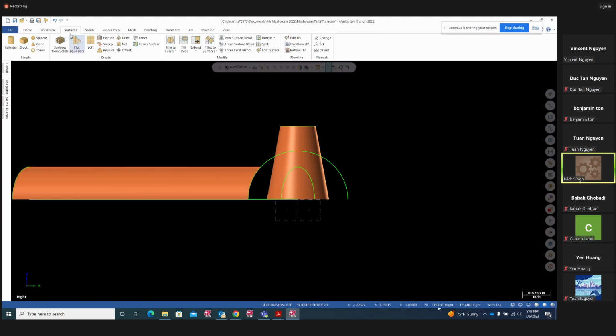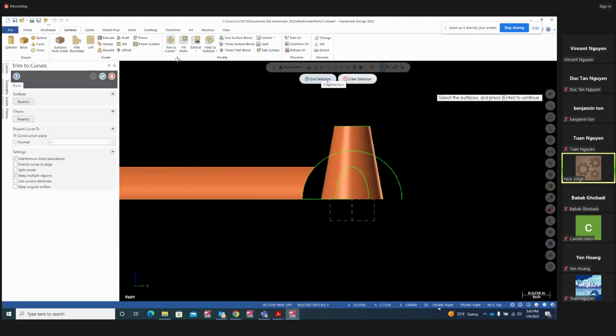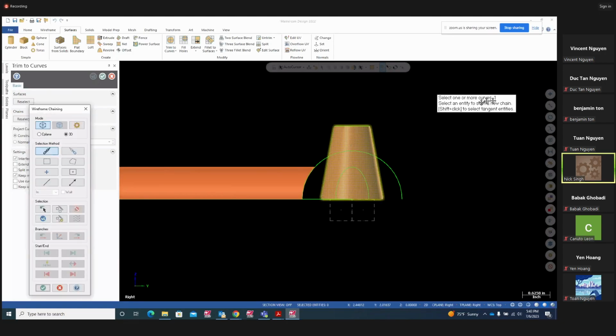So here comes my trim option. This time not trim to a surface, because there's a surface and a curve. So I'm going to say trim to curve. It says select the surface and press enter. This is my surface, and enter. And it says select the curve. And I have a single curve, no chain.